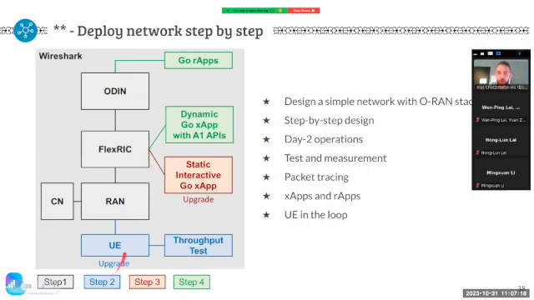As step 2, we will connect the UE with just an upgrade of the network YAML file that we deploy, and we will do some throughput tests in order to see the traffic from the pcap files in Wireshark. Step 3 will be to deploy again with a simple upgrade: an interactive xApp written in Go. In step 4 we will deploy 2 rApps, and the rApps will trigger some dynamic xApp that will enforce the policies coming from the rApps. We'll do test measurements and packet tracing, and we'll show the xApp, rApps and the UE in the loop.